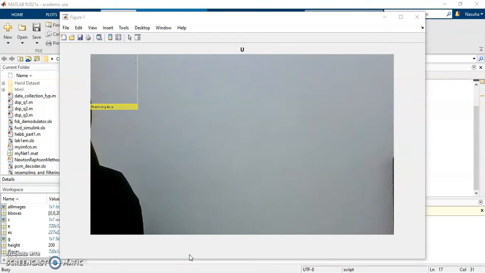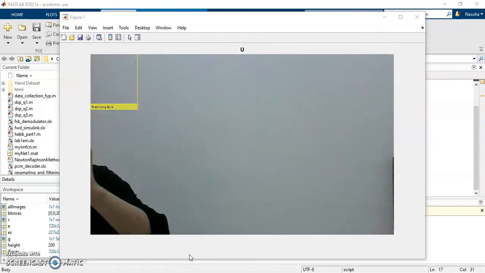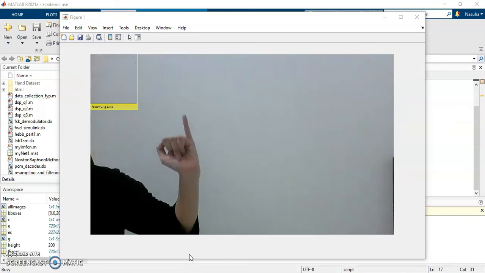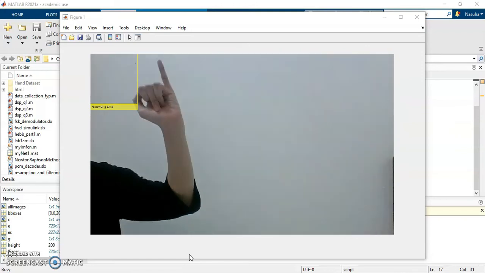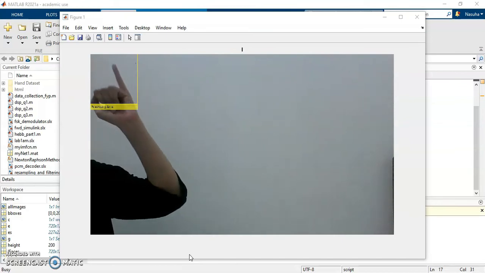Okay, so now we're going to do the I. Okay, here is the I. Trying to get into the boundary box. Okay, here it managed to detect the I.